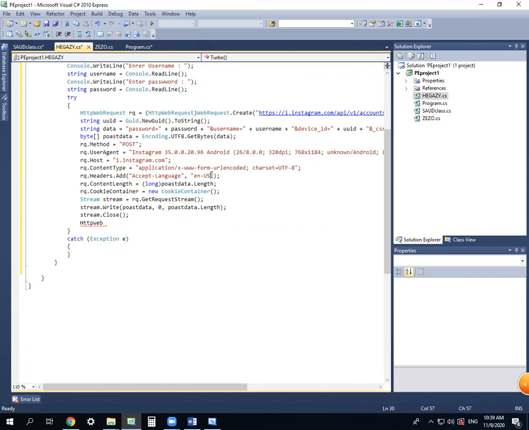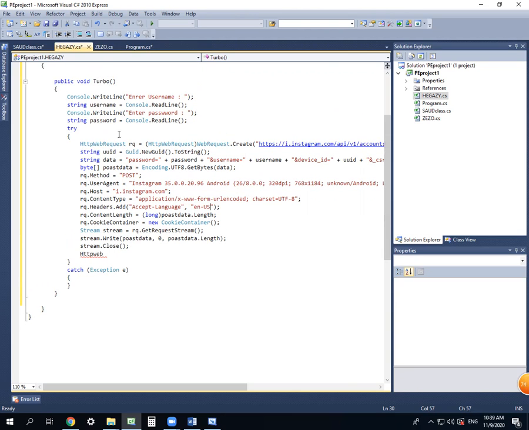Now I'm doing Instagram login with HTTP web request in C#. So this program makes you log into your account with C#. You put username and password, and if it's right, you will log in. So what you can do with this program, if you have a big business or something like that, you can make it bigger and make it reply to people's questions and people's messages. Okay, but right now we're just doing a login.